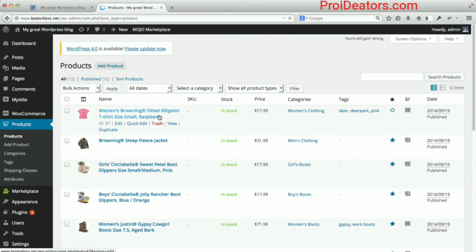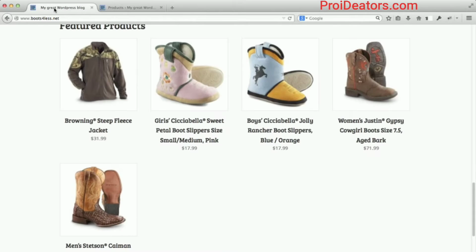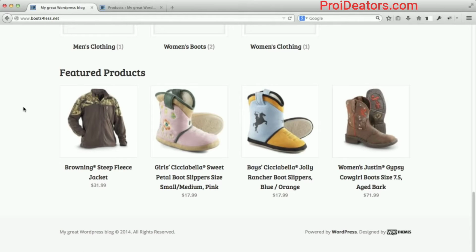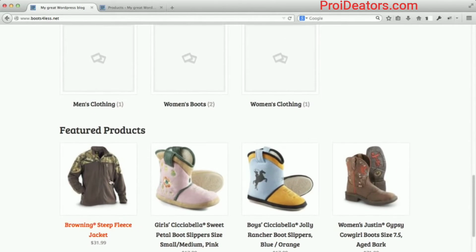As you can see, the system is refreshing, and then I switch back to the front end, and this pair of boots will disappear once I refresh my page. Bam, there we go. So I like 4 featured products. I just like to make a nice row. I think that looks great.